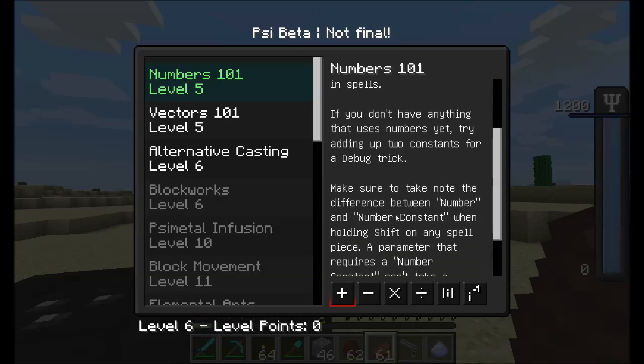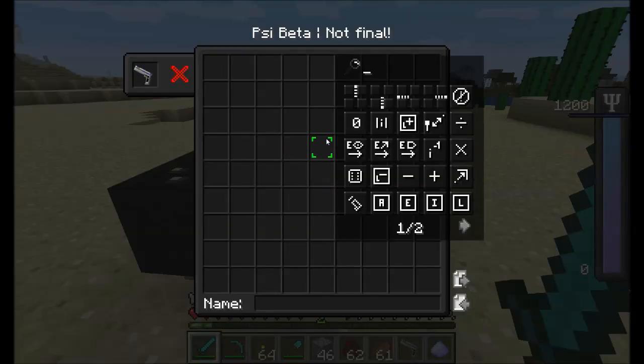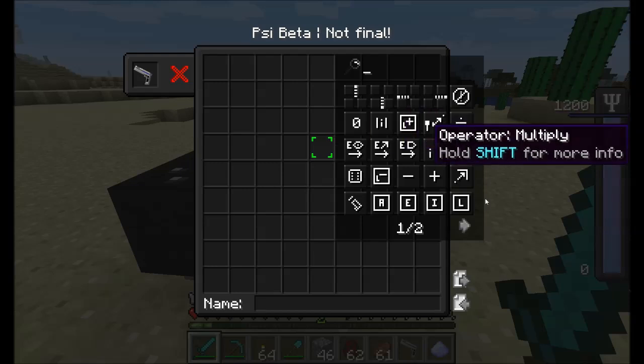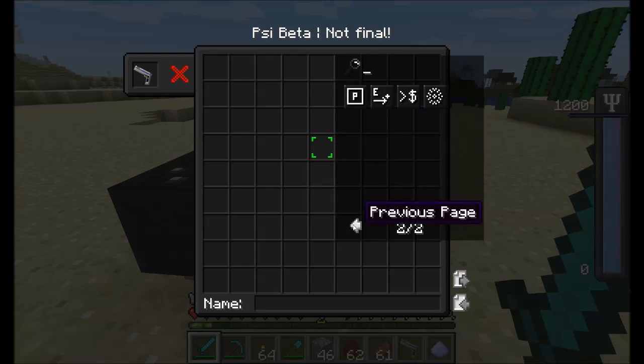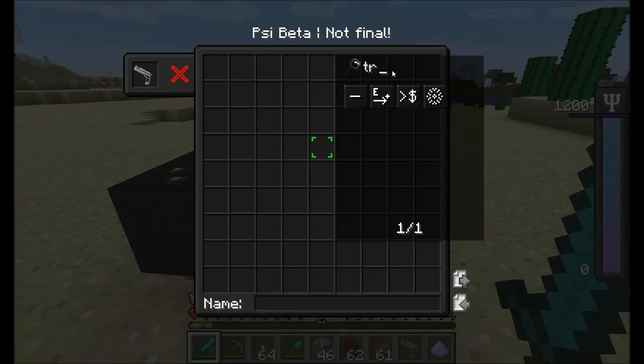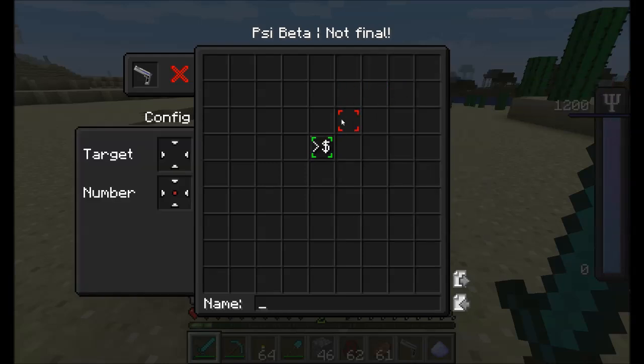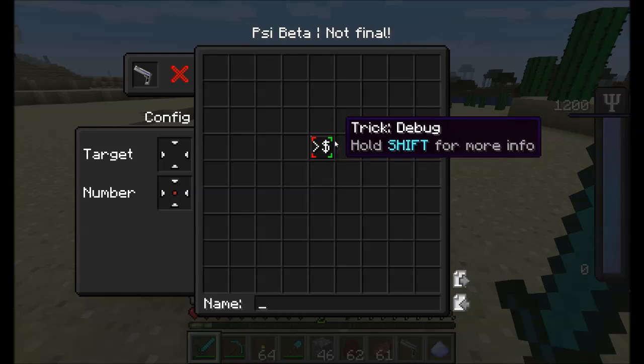Numbers allow you to do some addition and cool stuff, right? So if we want to quickly level up through this skill, it's actually really easy. I can use the debug trick. Now you might notice that I've got 2 pages worth of stuff here. Up here you can start typing, and if I just type in TR like trick, we'll see pretty much all the tricks available. Nice and cool, right?